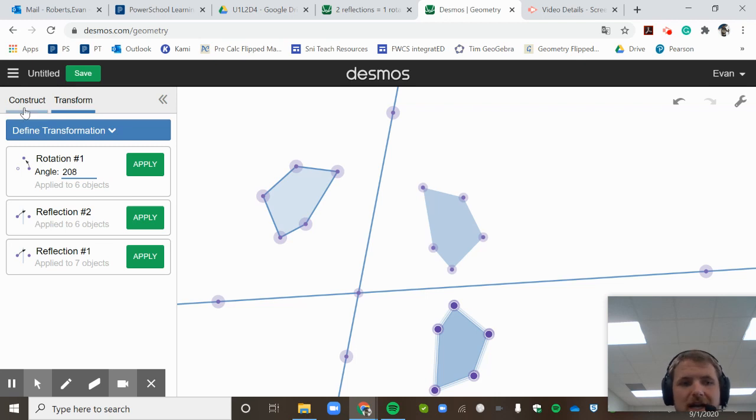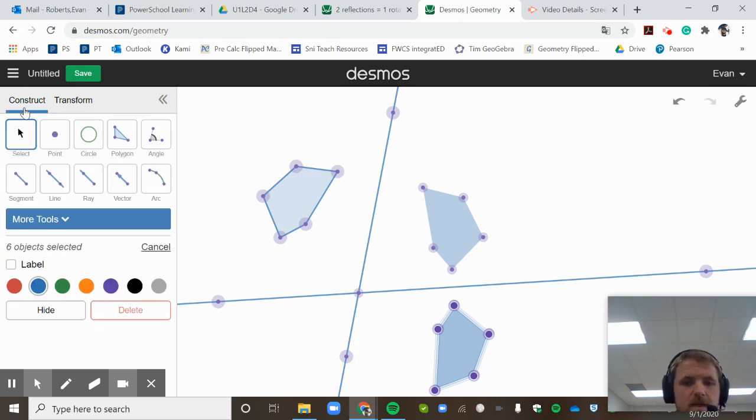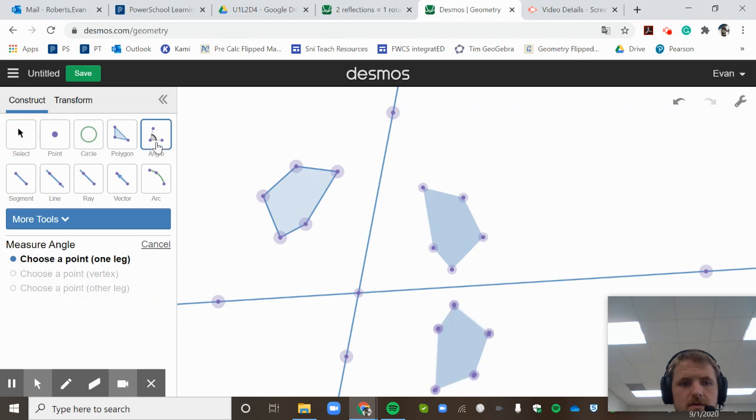And now I said we need our angle. So we go back to construct, click the angle, and pick the same vertices. So make sure, let's do the acute angle first. So choose a point, choose a vertex, choose a point, 76. Now let's see. I'm going to pick the point up here, point, point, point, 152. Is 76 times 2 152? I think it is. That's how you get those points.